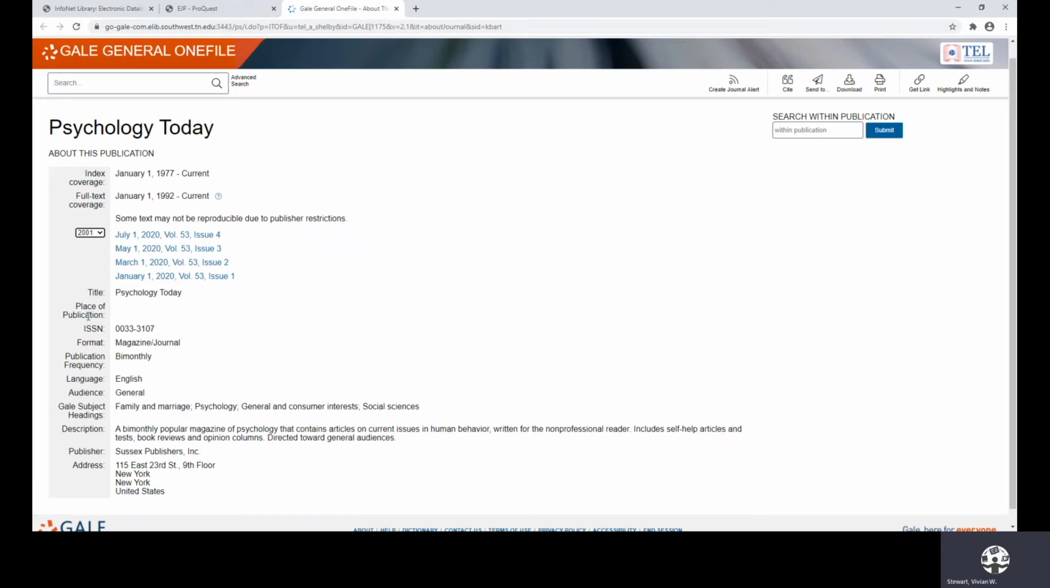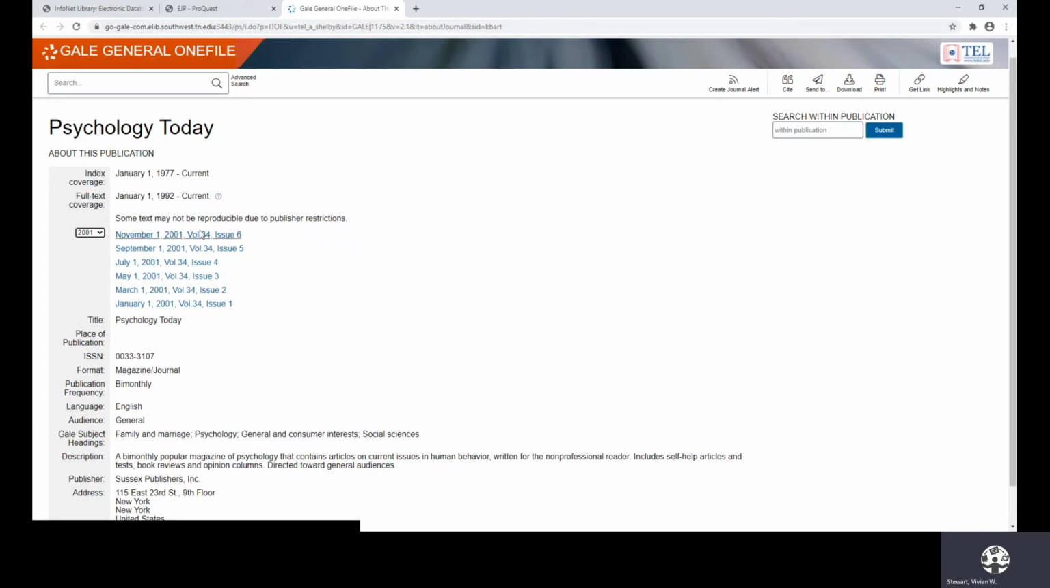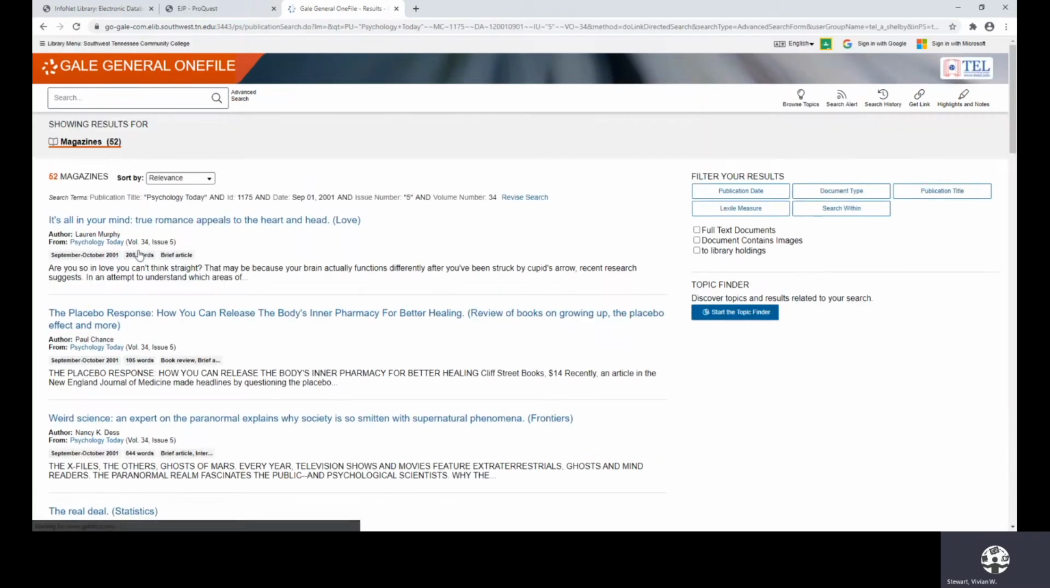So if I selected 2001, now I have the issues that appeared in 2001. I can select one. And what it provides me with at this point is that there were 52 articles that appeared in that particular issue, and I have access to these articles now.